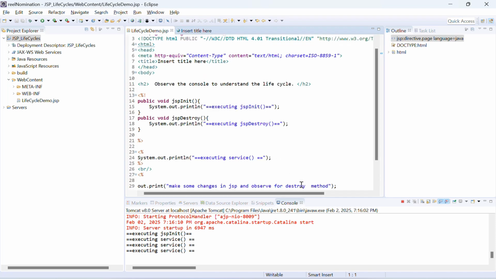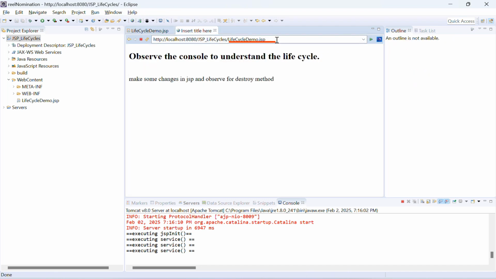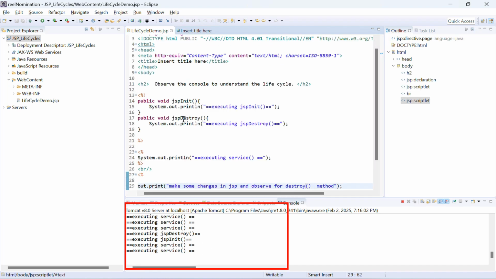But what happens if we modify the JSP file? The entire lifecycle restarts. But before that, the web container detects the change, destroys the existing servlet instance by calling jspDestroy, and then recompiles and reloads the JSP.